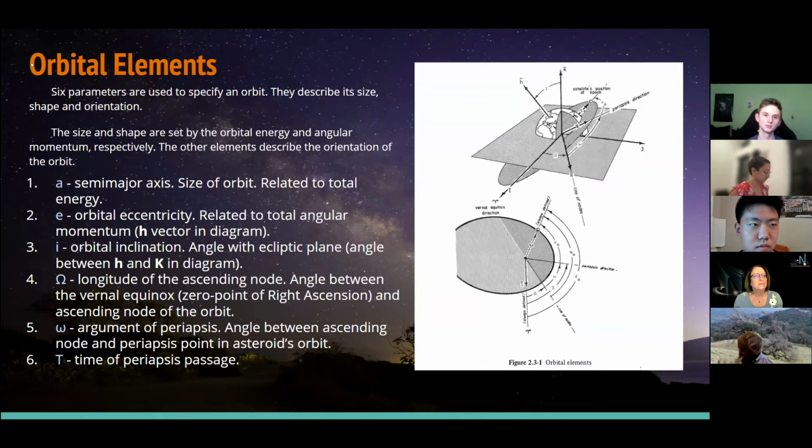Just a bit more background. The orbit is described by a list of orbital elements. Around this image, I don't know if you can see it well, there's the semi-major axis, the size of the orbit. There's also E, the orbital eccentricity, related to total angular momentum. Then there's the orbital inclination, which is the angle with the ecliptic plane right here.